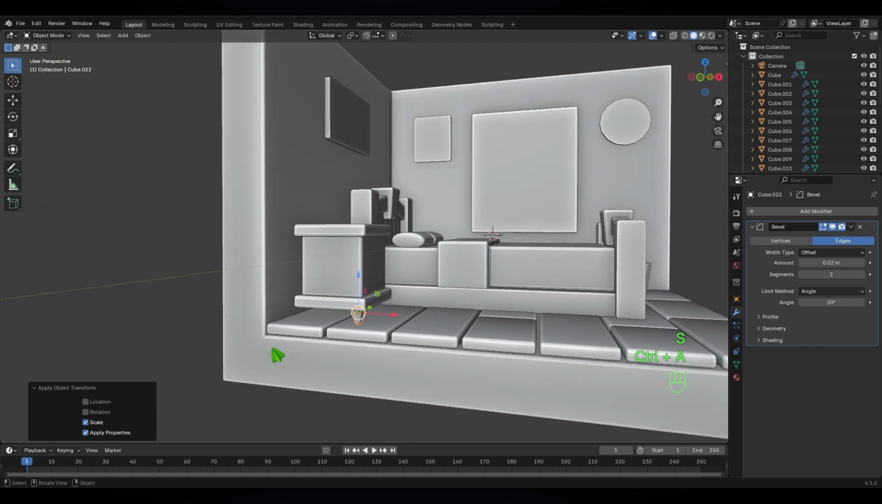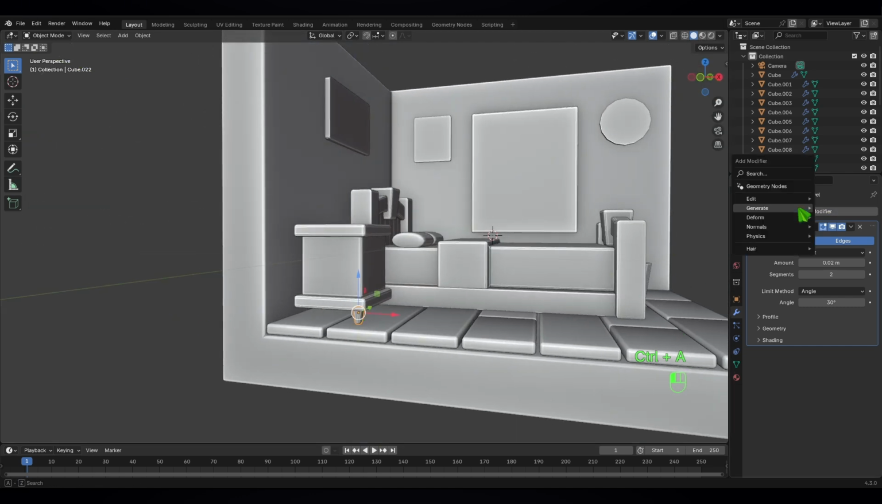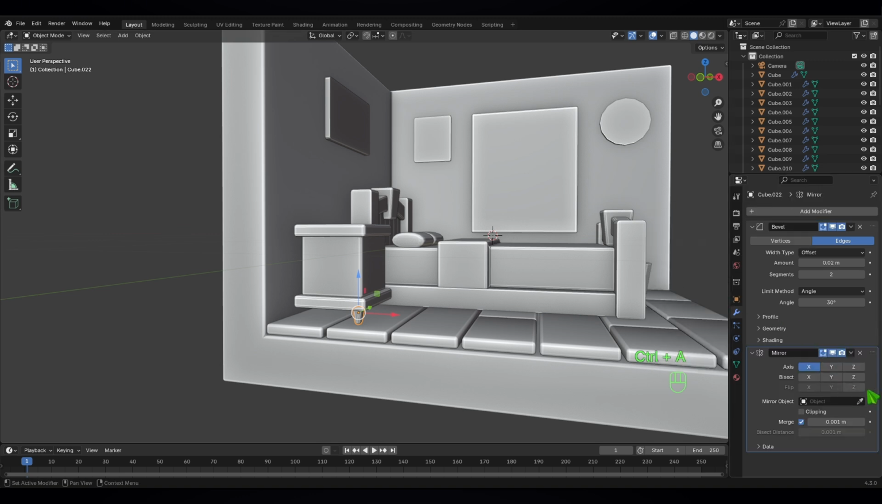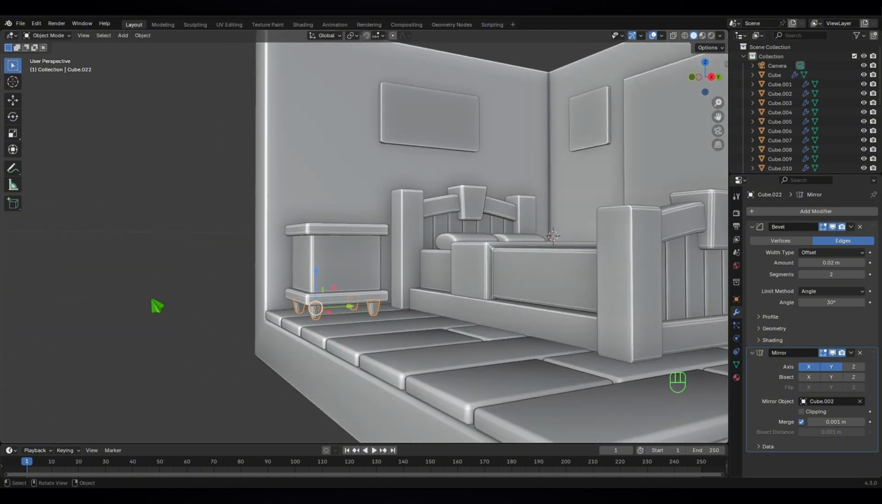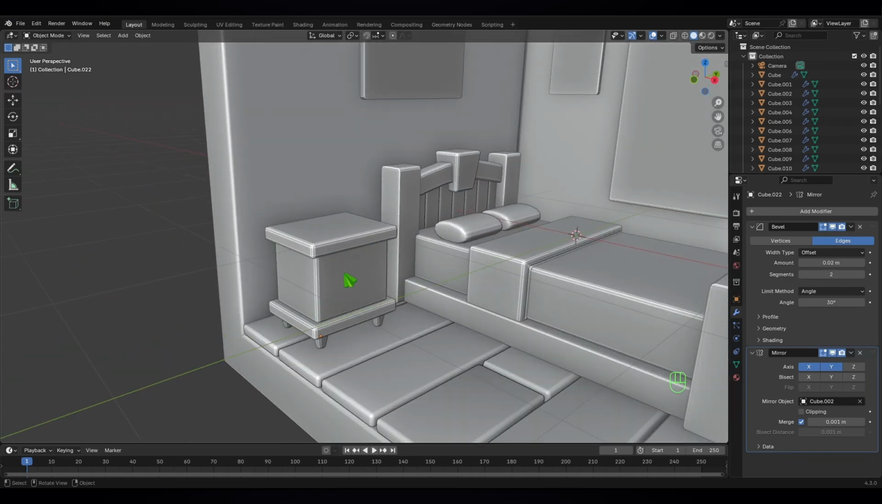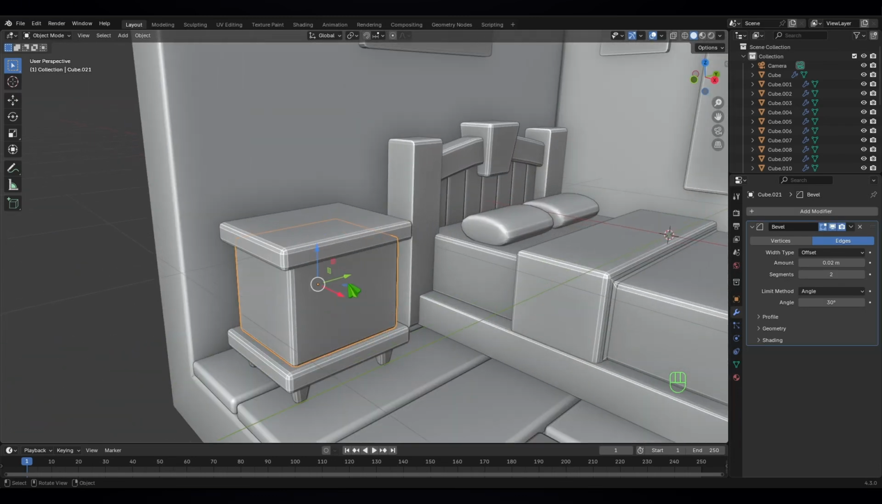Apply scale, and let's give it a mirror modifier. Go here, and let's select mirror modifier, and let's select this one, and we need also in the Y axis. Okay, that looks nice. Now let's work on this part, drawer part.